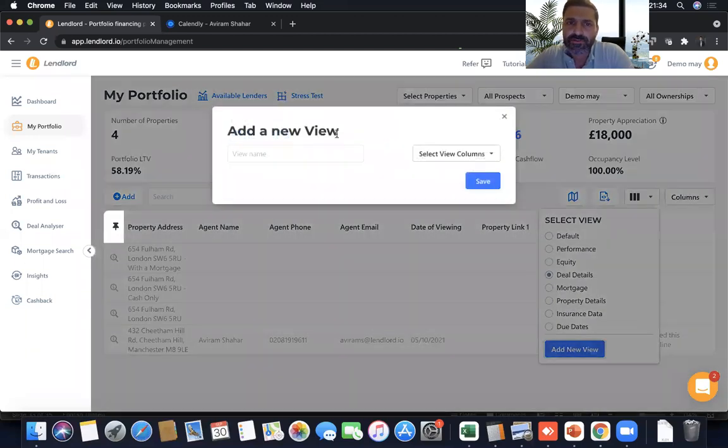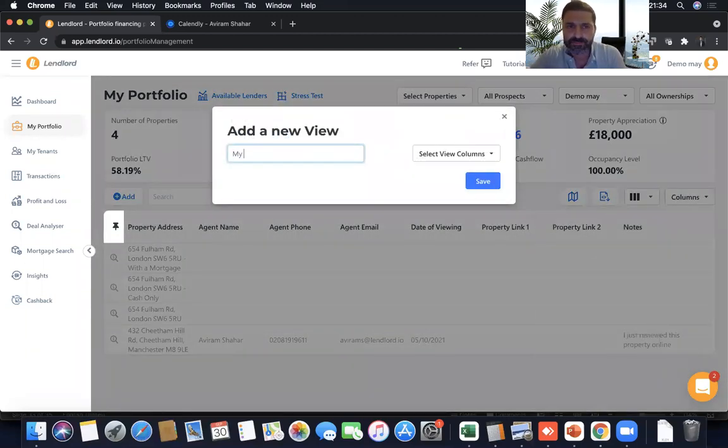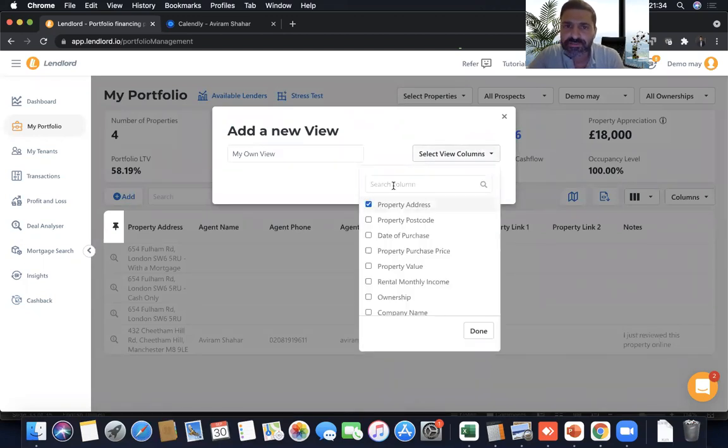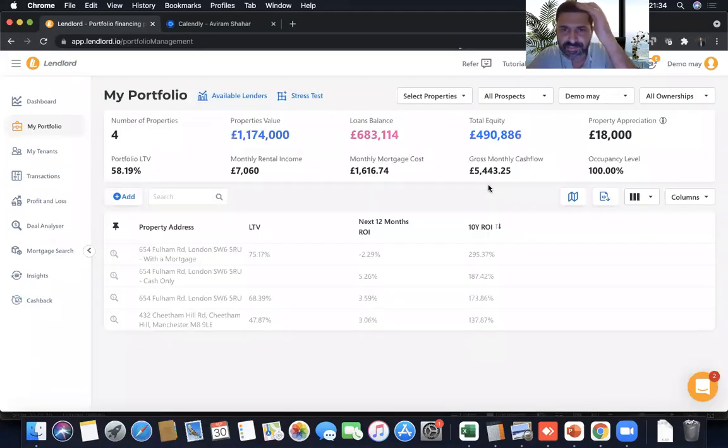You can click add new view, create, let's put a name, and select the columns you want, the property address, and then I want to see just, let's say, the loan to value and the 10-year ROI. So I want a very simple view with 4 columns. I click save, and I have this view ready.